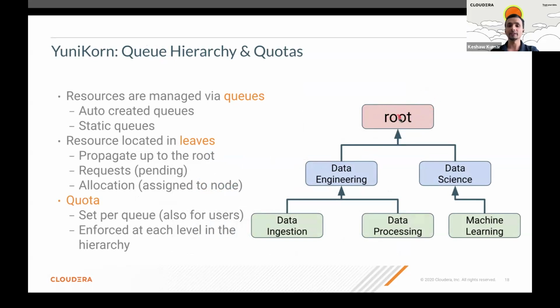I can divide that into logical groupings, logical queues, which are data engineering and data science as an example. And then you can further divide into data ingestion and data processing. So there are two kinds of queues here. One is in green and one is in blue. The green ones are the leaf nodes. That's where the actual scheduling will happen. When you place a pod, it won't go to data engineering. It would go to either data ingestion or data processing. But you can define quotas on each of these levels, and they are recursively honored when the scheduling has to happen.